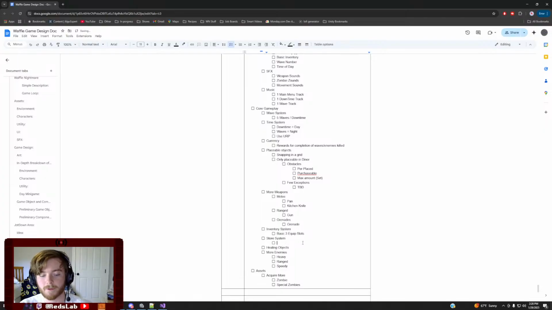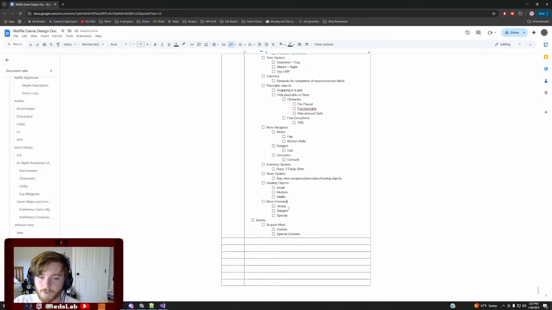Store system, buy other weapons, placeables, oh, here's another thing. Oh, healing objects. We're gonna want a small, medium, and waffle. Waffle's gonna be the best, obviously. More enemies, heavy, range, speedy, simple as that. Assets, acquire more, simple as that.